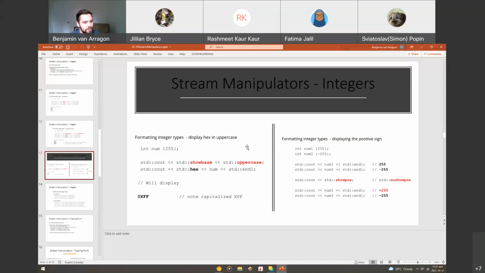Another manipulator for integers is uppercase. So say we have hexadecimal code, our FFs, if we want them to be all uppercase, we can just use the uppercase manipulator flag, and then everything will be uppercase.